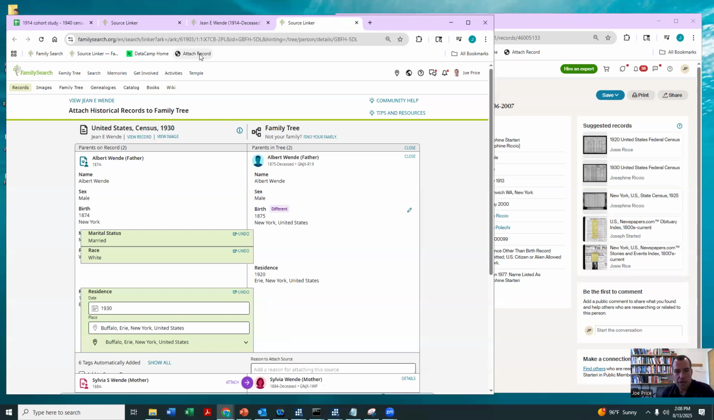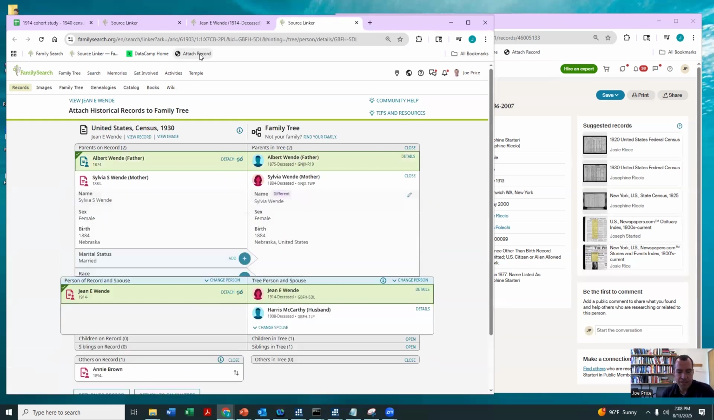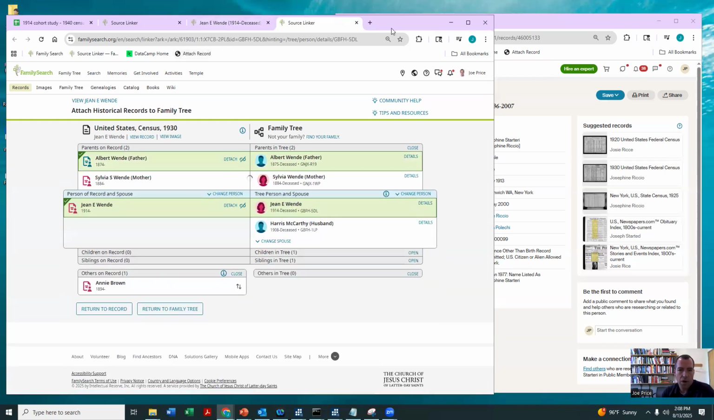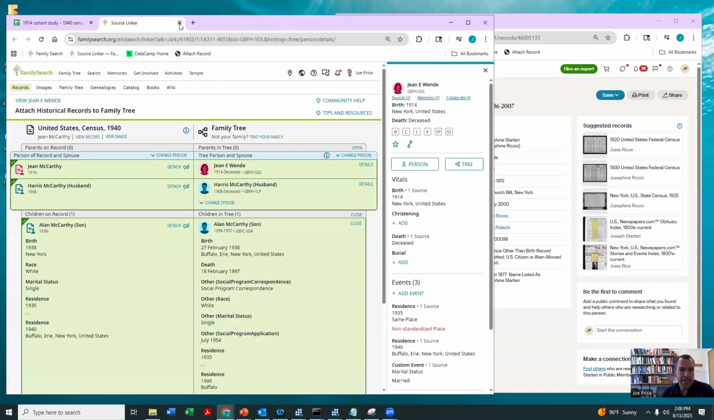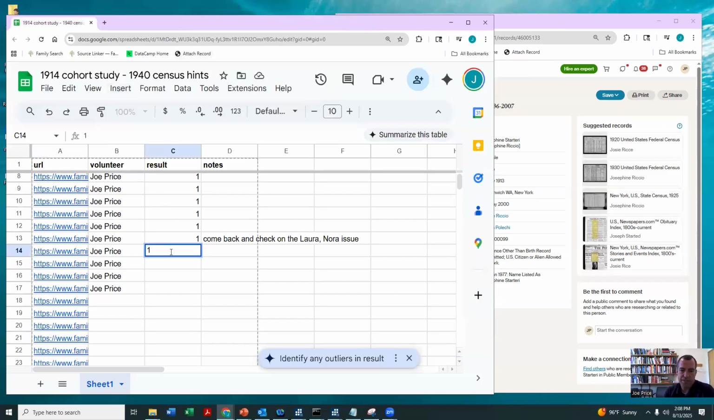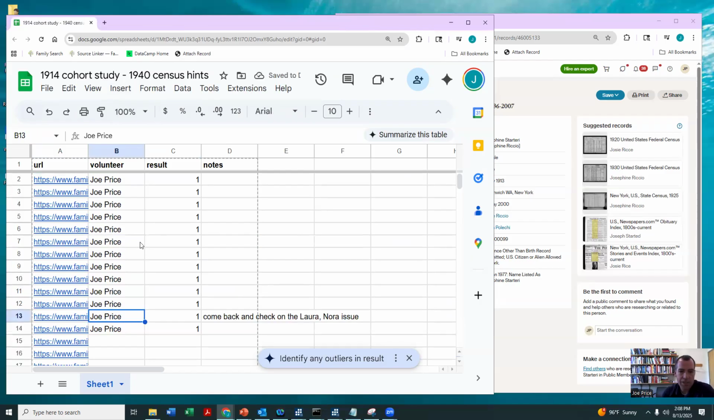So hopefully you can see what the basic idea is. There's really two parts. One is handling these record hints for the 1940 census. And the second part is, if you can link them back to 1930, that'd be fantastic. And then if you stop, you can just delete your name. It's just a way that we can all work together on this project.